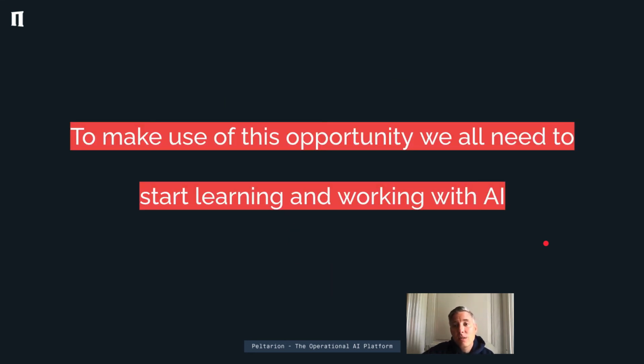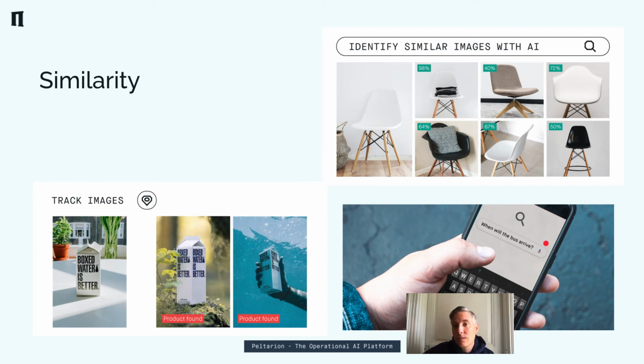So to make use of this opportunity, you need to start learning and working with AI. So you need to understand what you can actually do. So here are some examples of what you actually can do with AI. You can do similarity, for example, where you can find similar images or similar text. If you have some kind of question answering, if someone poses a question, you can find a similar question in your database with the proper answer already, using text similarity. You can also find similar images if you have a web shop, for example.